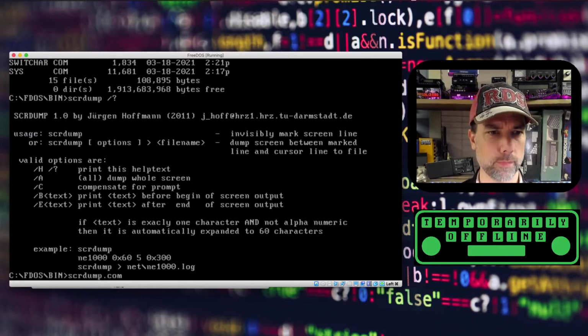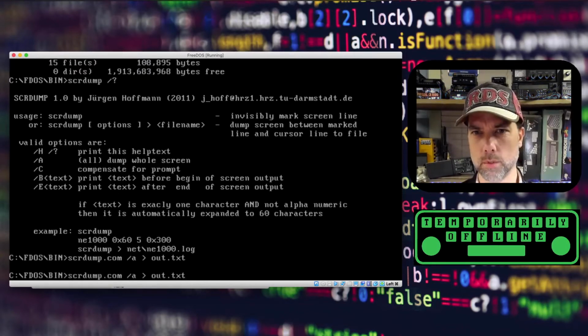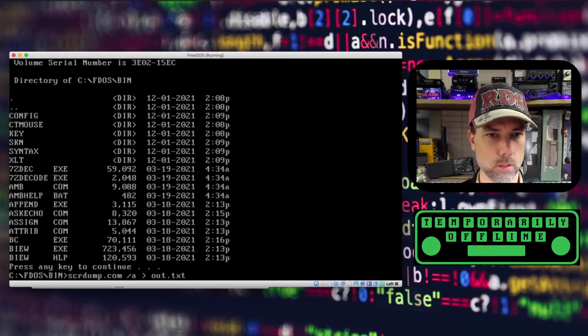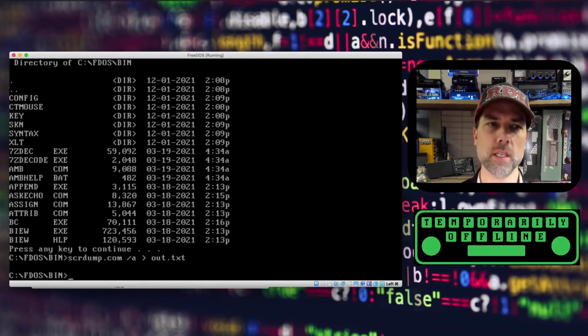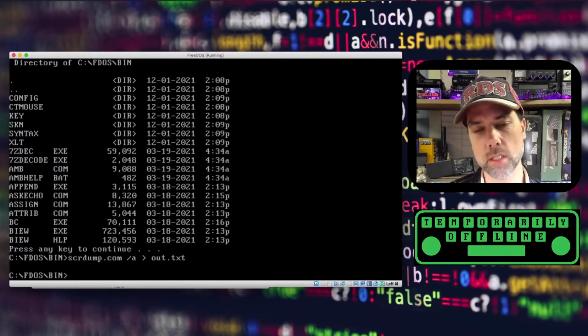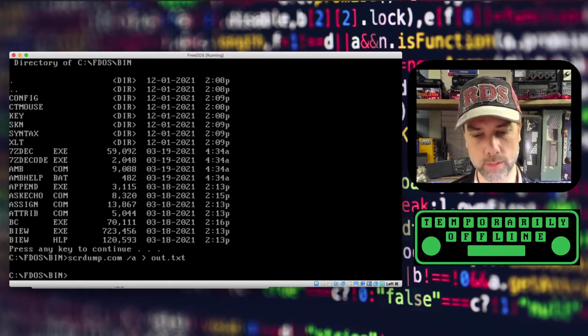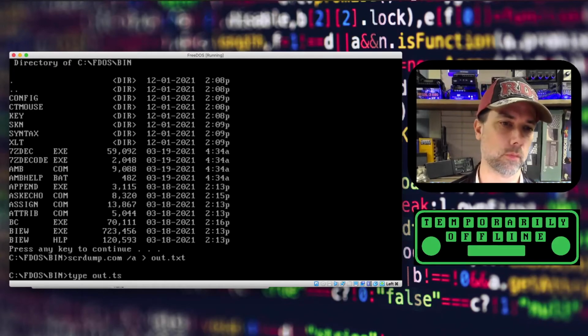ScreenDump. Space A. Don't compensate for the prompt. ScreenDump. Dump screen between marked line and cursor line to file. Visibly mark screen line. Oh. Nice. So it's a DOS ScreenDump utility, and you run ScreenDump to mark the screen, that mark that you're starting your ScreenDump. You do something you want to dump, and then you run the ScreenDump command again to dump that content out to a file. Interesting.